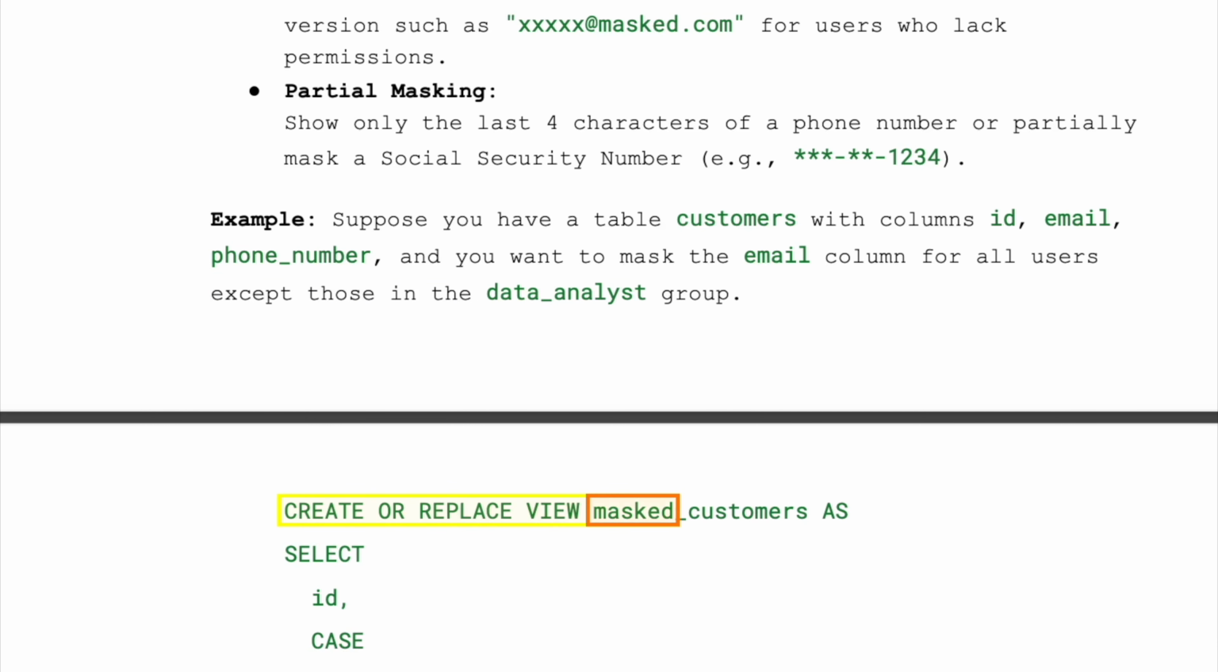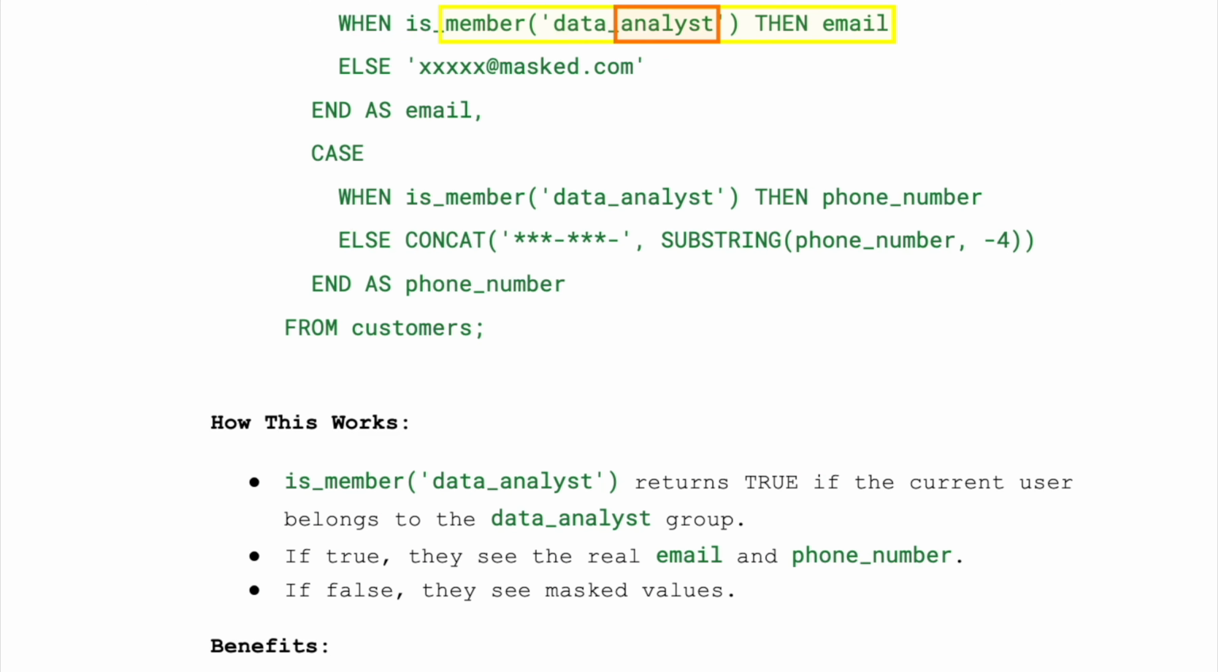CREATE OR REPLACE VIEW masked_customers AS SELECT id, CASE WHEN is_member('data_analyst') THEN email ELSE 'xxxxx@masked.com' END AS email, CASE WHEN is_member('data_analyst') THEN phone_number ELSE concat('********', substring(phone_number, -4)) END AS phone_number FROM customers. How this works: is_member('data_analyst') returns true if the current user belongs to the data_analyst group. If true, they see the real email and phone_number. If false, they see masked values.